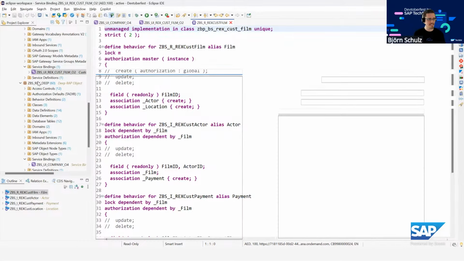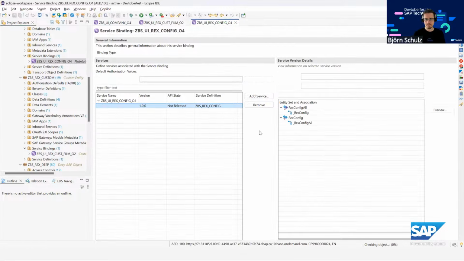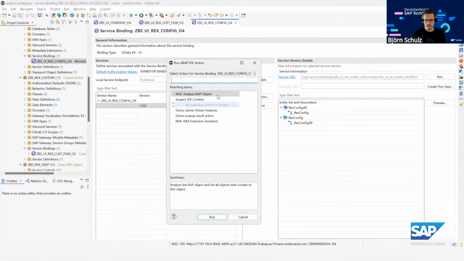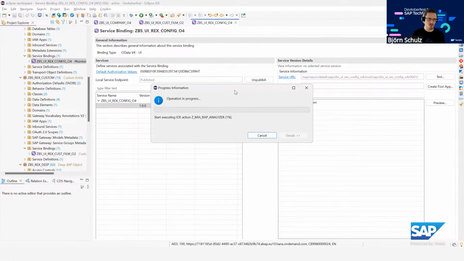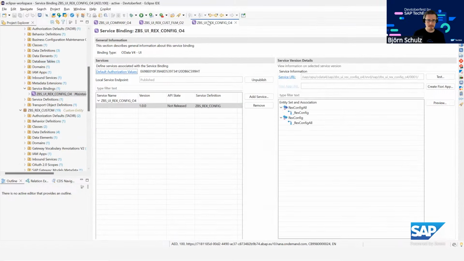And I think one last example is for a business configuration. In this case, the business configuration is using a pattern so-called singleton. And we can also analyze the singleton pattern. The difference to a normal pattern is that we have a dummy level in this case. So we have the dummy level on top, where we have a hard-coded value, and then it's saving, for example, the transport request. And then we have the entities we want to maintain there. So that's the RAP analyzer. It's analyzing your RAP objects in this case.